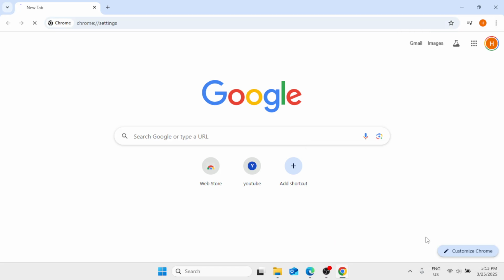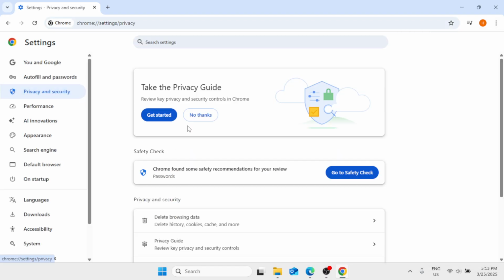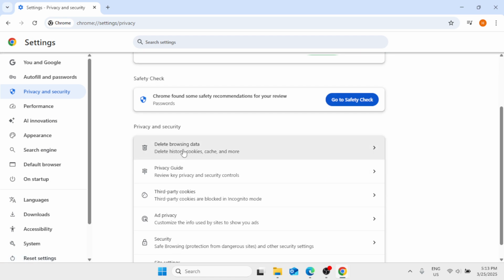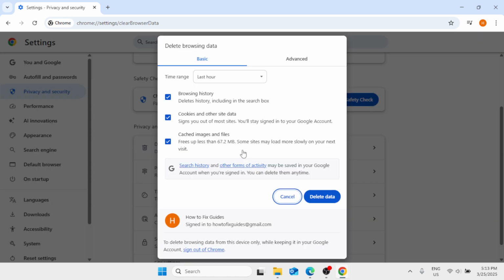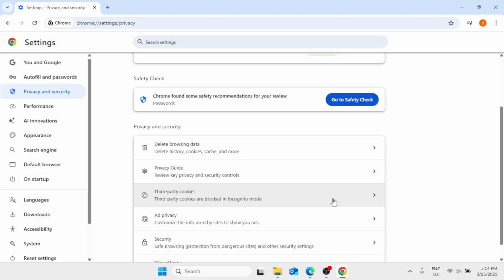Scroll down, you'll find settings. Then click on privacy and security in the left pane and you'll find delete browsing data, delete history, cookies, cache, and more. Now click on advanced. Make sure browsing history, download history, cookies and other site data, cached images and files are checked and selected. Time range, change that to all time and click on delete data.